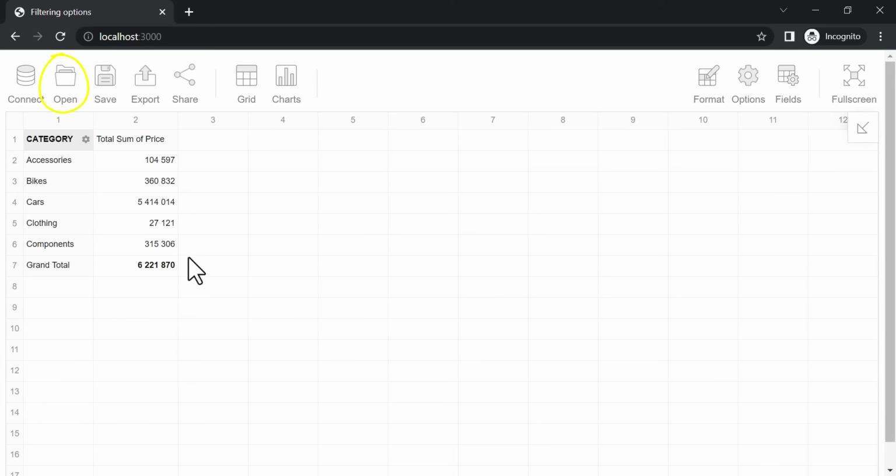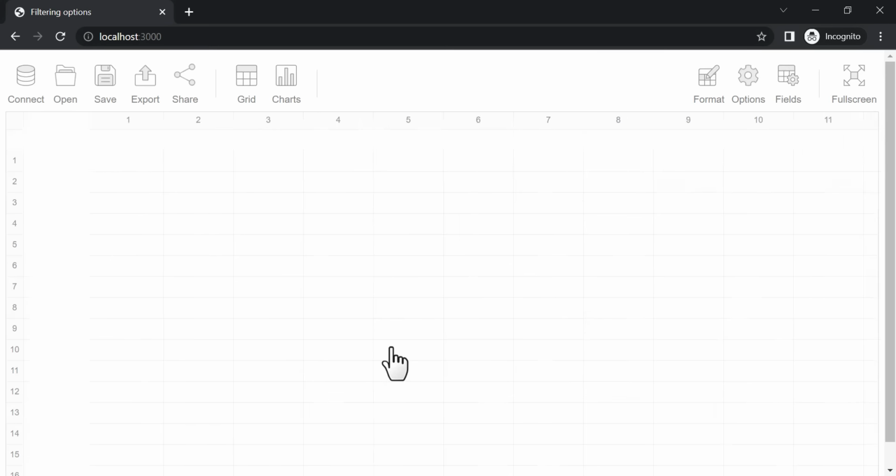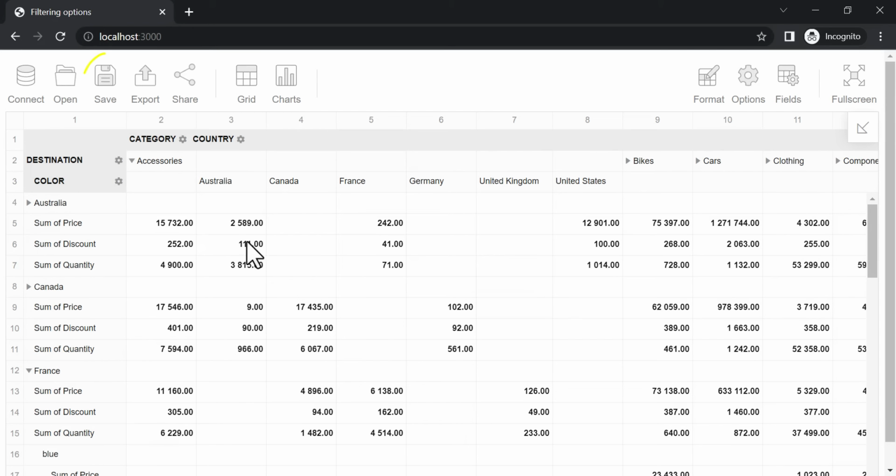The second tab, Open, allows you to open local or remote reports. Here you can see how a remote report is loaded into Flexmonster. The Save tab is used for saving all current configurations as a JSON file that can later be opened via the Open tab.